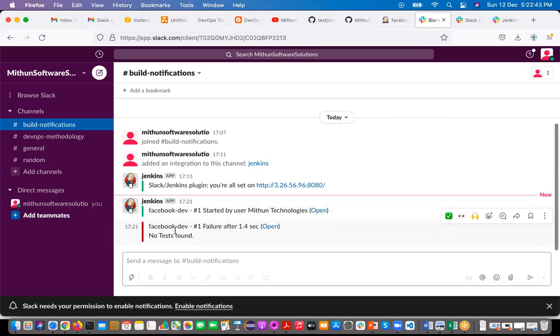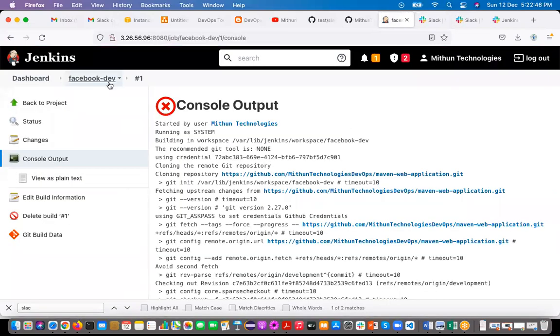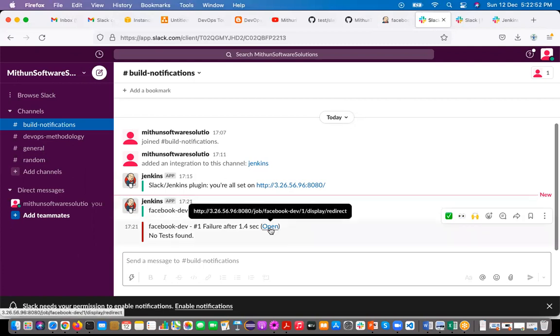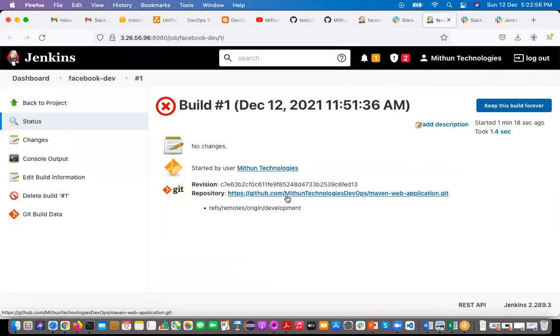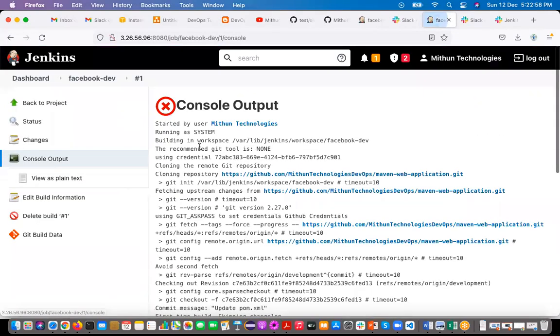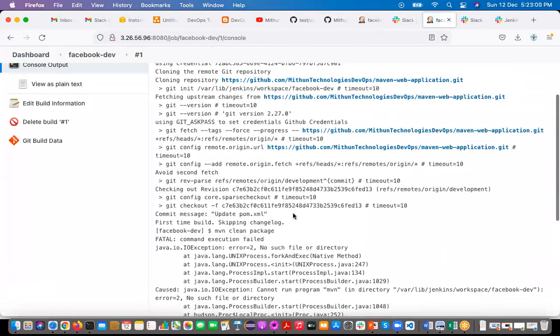Immediately, as a DevOps engineer, we will look into why it has failed. So now I went to Jenkins. If you want, you can click from here also. Directly, it will take you to the build log. See here, click on console output. So the problem is Maven.